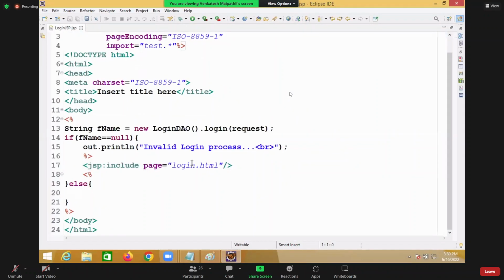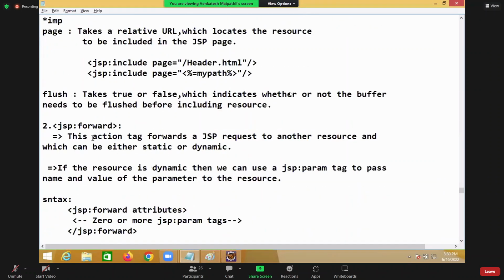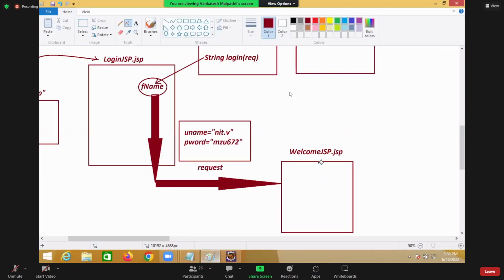This is login. Else, login successful, no? Right. You must go to forward communication now. The control should go to forward communication. This is forward. In the forward communication, control should go to welcome JSP.JSP.